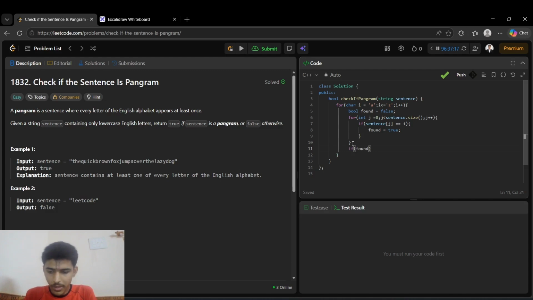if found is still false. Obviously, for checking boolean values we just don't need to set anything, but here we have false, so we will need it. So if found is equal to false, we will just return false on this part itself.